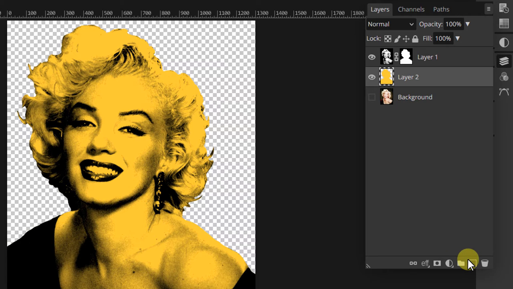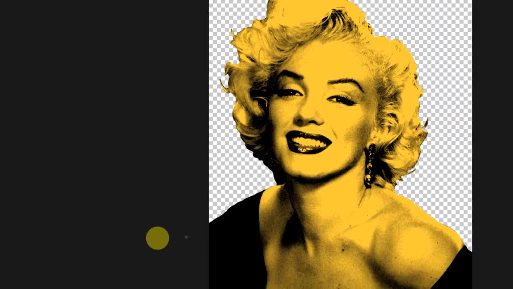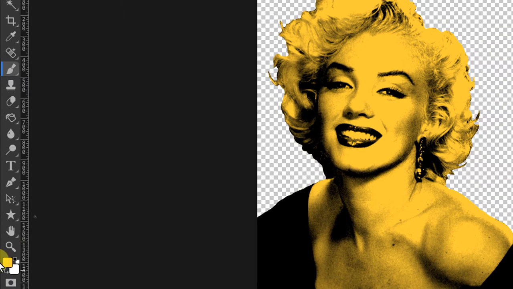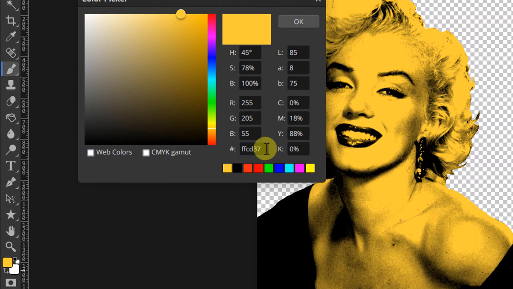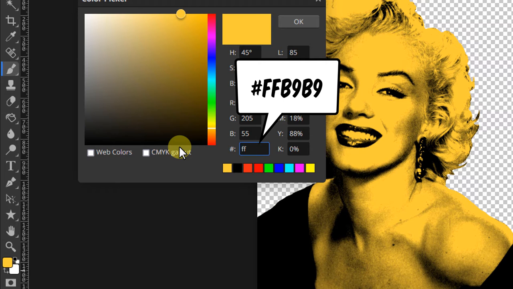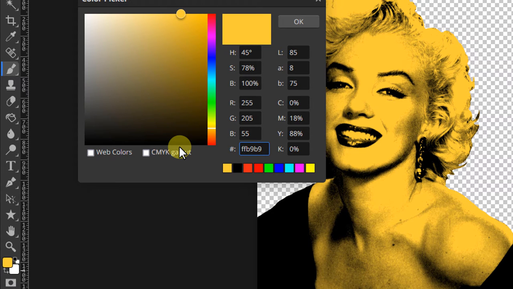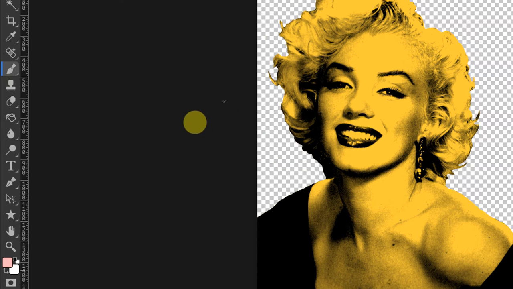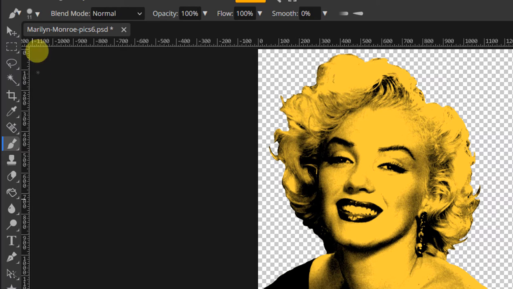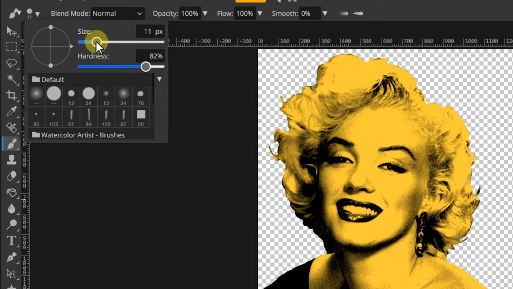With layer 2 active, click the new layer icon to create another layer above it, which we'll use to paint the skin. The color I'm using is FFB9B9. Now, pick the brush tool and paint over the skin of your subject.